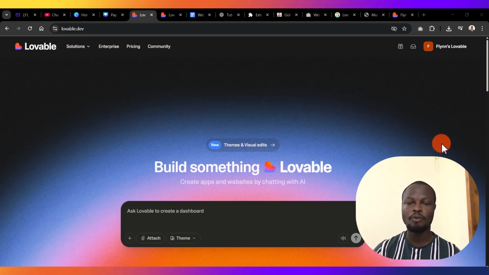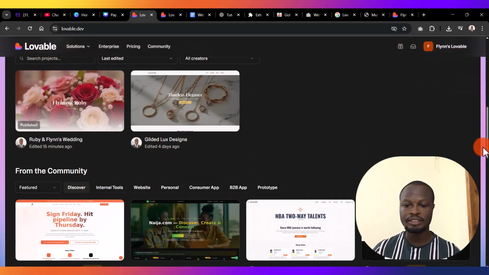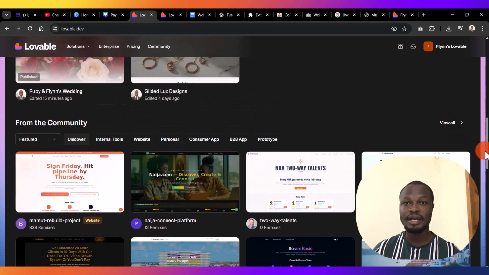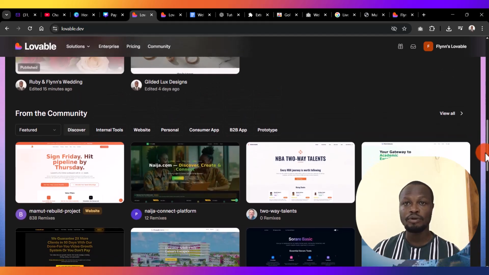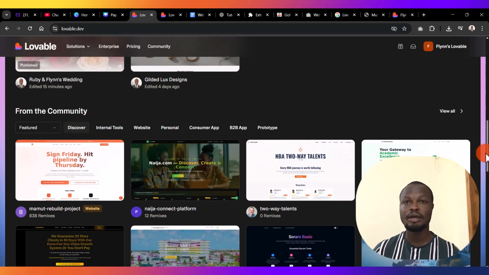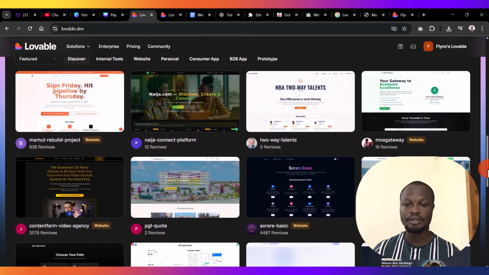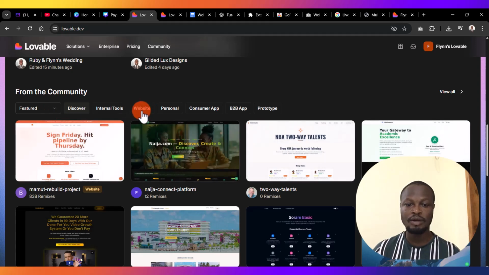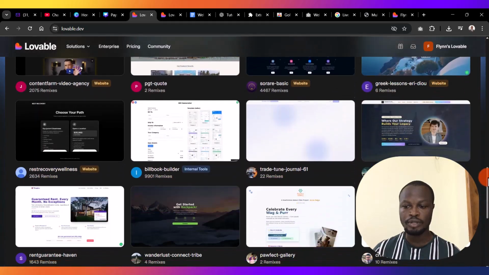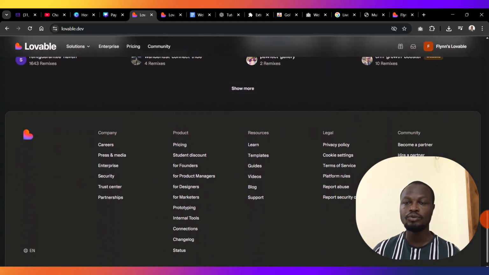We need to tell the AI what we want to build and be as descriptive as possible, as you know with AI prompts. Before we type something in, I just want to show you something. If you scroll down, you can see that Lovable already has some templates that you can work off of. If you don't have anything in mind or you want something to work off quickly, there are a number of themes in here. We have websites, personal, consumer, a whole lot of categories that you can choose from.